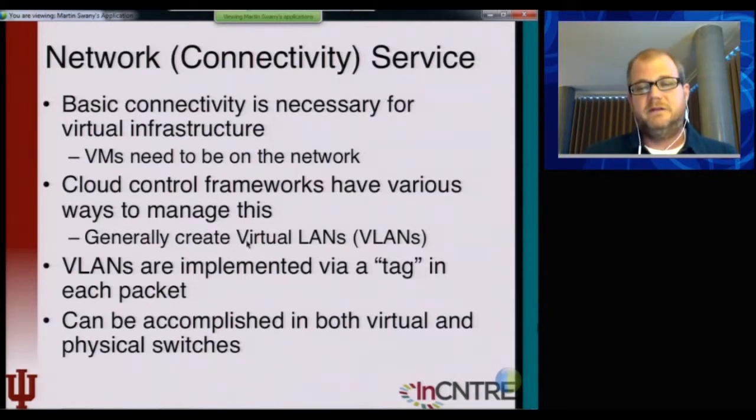In general, the way that that's done for the most part is by the creation of virtual LANs or VLANs. VLANs are implemented via the insertion of a tag in each packet. There's an IEEE standard that describes the way that these tags appear, and so it's relatively straightforward to create a virtual interface or a virtual network via this tagging mechanism, and the tagging can be accomplished in virtual switches or physical switches, network devices, in the host, in various ways. So this is relatively straightforward.